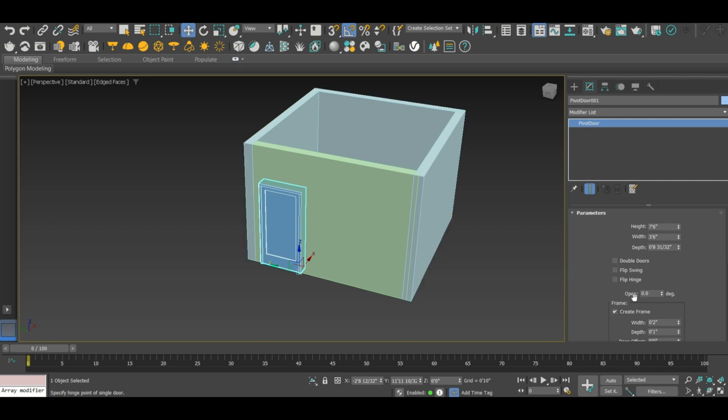If you see on the right hand side, open degrees, how much open you want this door to be, right? So what is the role of this one? I will tell you this one. This is the most important thing right now.